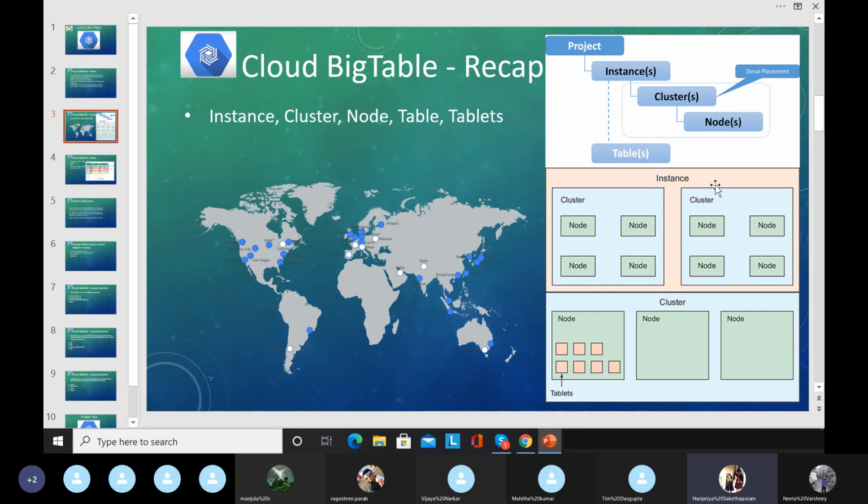Here you see this is an instance. You can have up to 4 clusters. I have shown 2 clusters here. So when your application sends requests to an instance, those requests are handled by one of the clusters in the instance. So it is a BigTable service in a specific location.